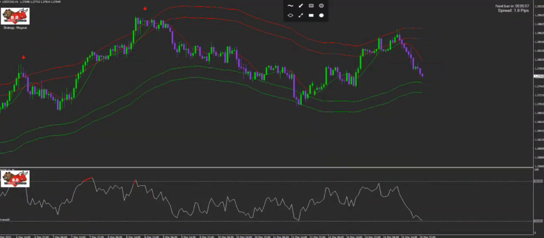Now, if we just look in the right hand corner here, we've got 2 additional indicators. We've got next bar at the top. This is a countdown timer for the current candlestick. This tells me that the current candlestick is going to close in 5 minutes and 48 seconds. Just below that, we've got the spread. This is telling me the current spread right now on USD CAD, and it's around 2 pips.